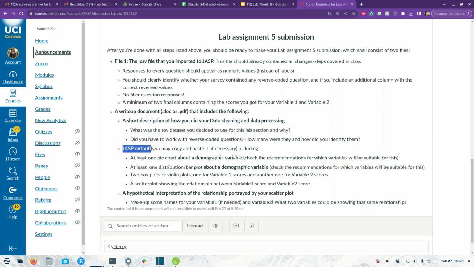And finally, we're going to be taking a look at your JASP output. You can do that by either copying and pasting it. That's perfectly fine. Your JASP output should contain at least one pie chart, remember, about a demographic variable, along with a brief description of it. Then we have at least one distribution or bar plot about another demographic variable, again, accompanied by its own little description and interpretation. We should have two box plots with a violin plot overlap for the scores you computed for variable 1 and variable 2.